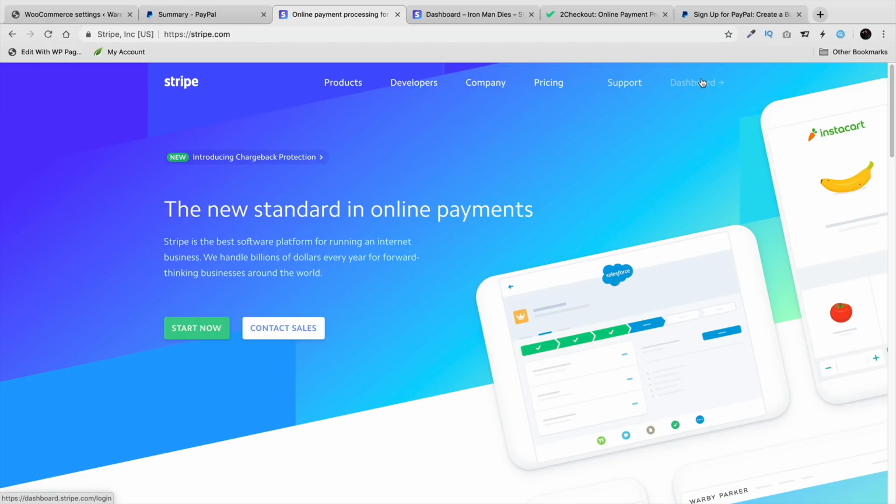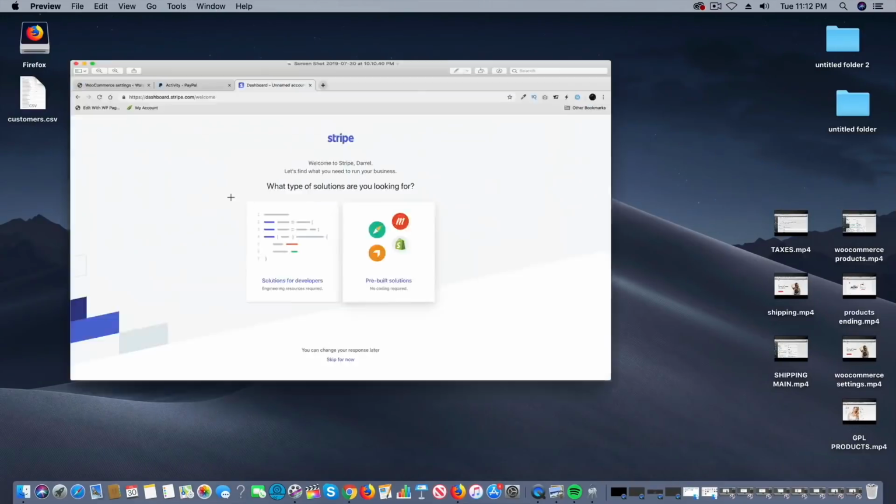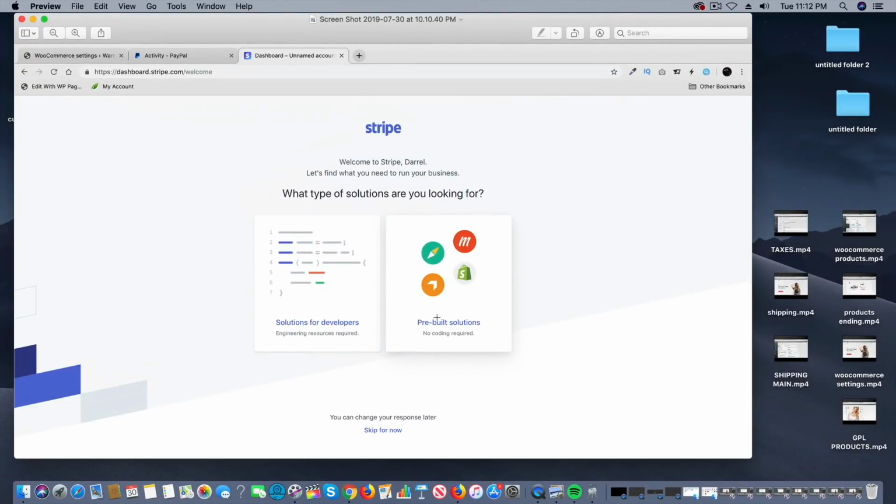Now you're going to go ahead and go through the verification process. In fact, I do actually have screenshots of what you're gonna see. So right here, you're gonna see pre-built solutions. You're gonna go ahead and click on that, not the solution for developers.